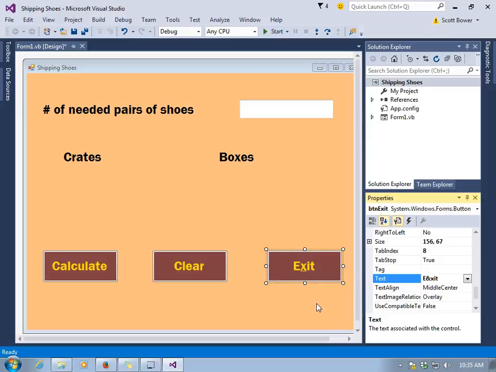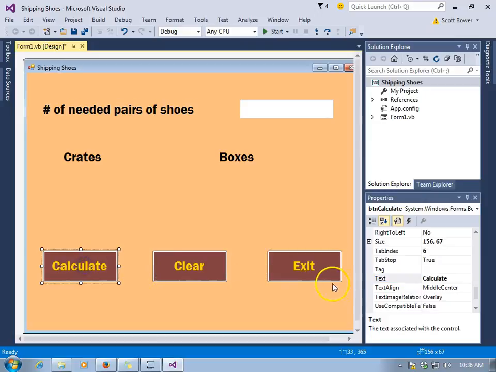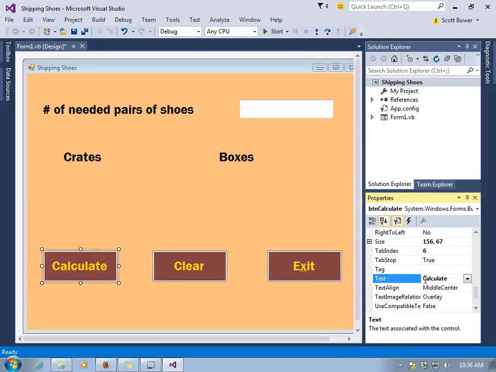We got a little bit of a dilemma here with calculate and clear. They both start with the letter C, so we're going to have to make up our minds which one can have an ampersand in front of the C, and another one will have to have an ampersand somewhere else. Another alternative would be to rename the text of one of these. I guess I should say rename may not be the most accurate thing. You don't really need to rename the button, but you might have to alter the text.